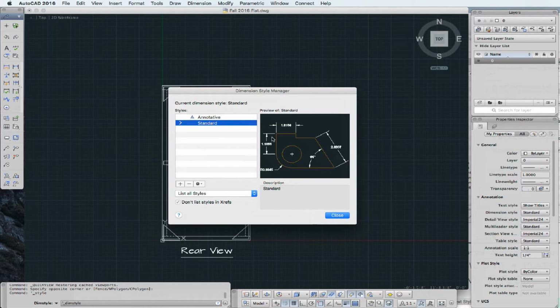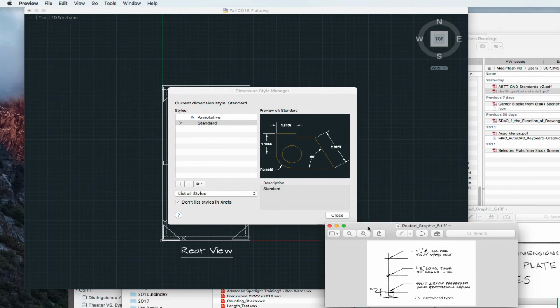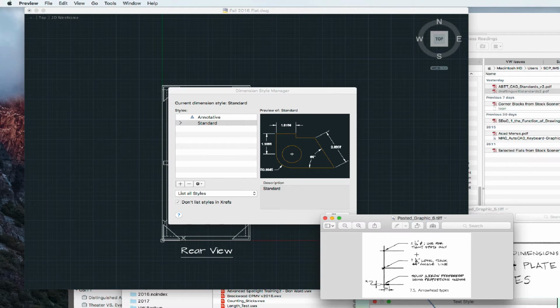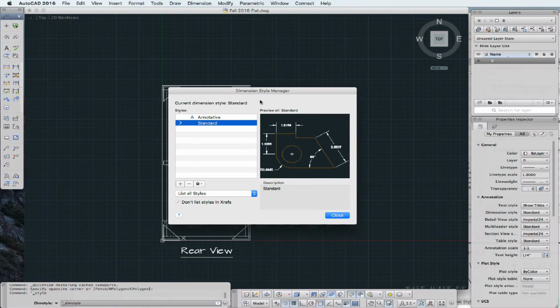And we're going to make a new one. And we're going to look at these dimension styles here from the same book. And we're going to see that we want an arrow to go into that. That little dot there is for tight spots, or a tick mark, or an arrow. These are different arrowhead types, so we're going to change these arrowheads and make sure we match. And we're going to use new dimension styles.